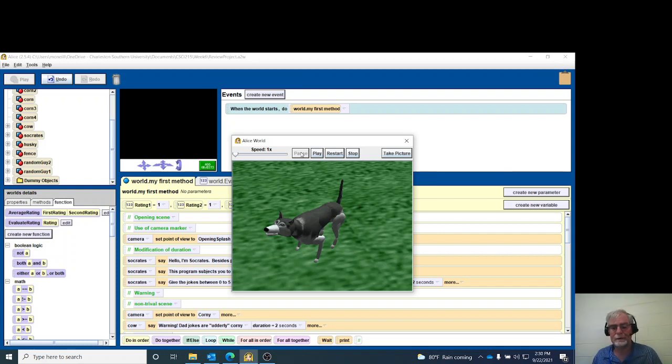I used a built-in method to pan over and get a good look at the husky, because everybody loves to get a good look at barking dogs. Now I use a loop to make him bark. One more time.